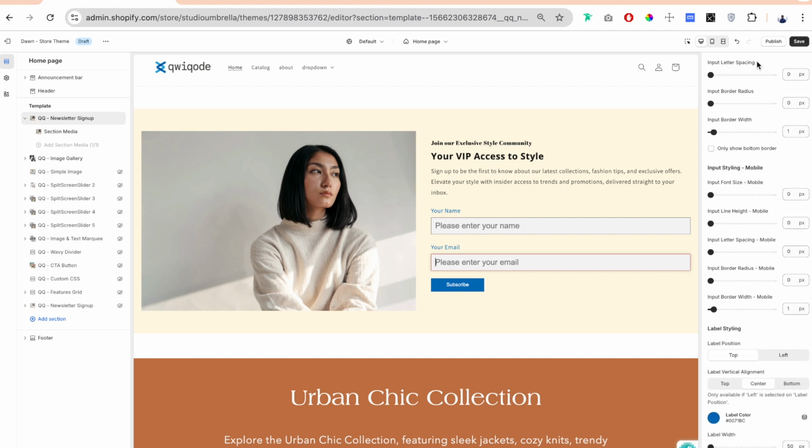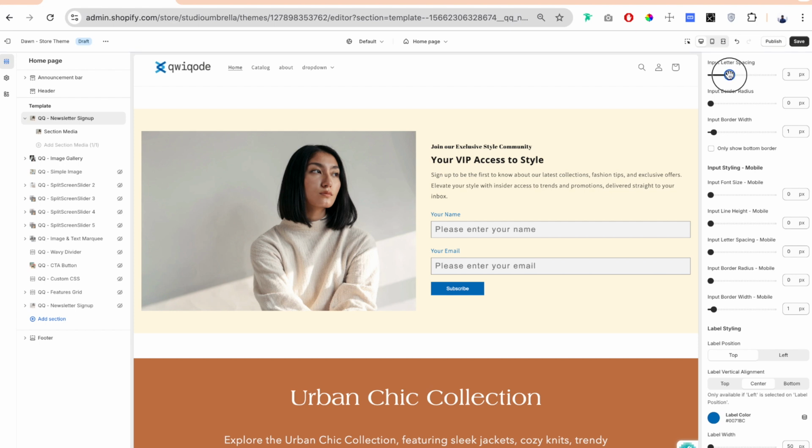Next, we have the input letter spacing, and with this, we control the horizontal distance between the characters. Okay, so you can adjust that distance. But for now, I'm gonna keep it at 0. Next, we have the input border radius, and with this, you control the corners of the input fields. Okay, so maybe we can add something like that.